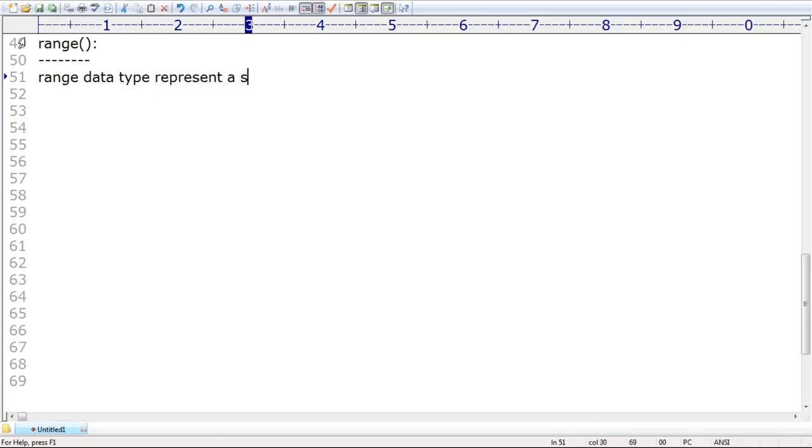Range data type represents a sequence of values. If you want to represent a sequence of numbers, then we should go for range types. Next, the elements present inside range are always immutable. Remember, range data type is always immutable. Range is a function, but internally which values is it going to represent? Range data type. Remember, range data type, range is a function.